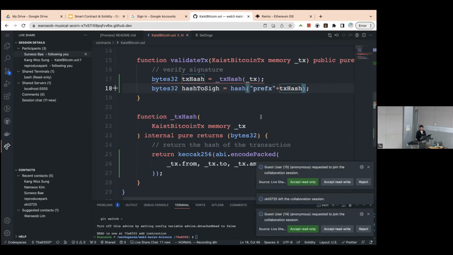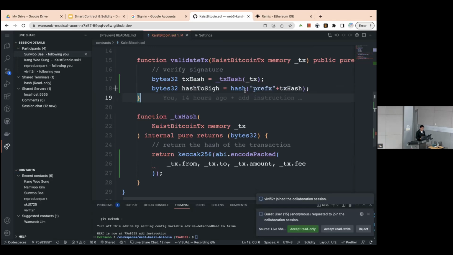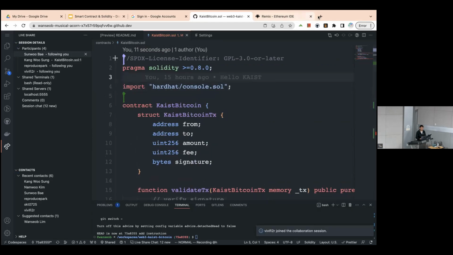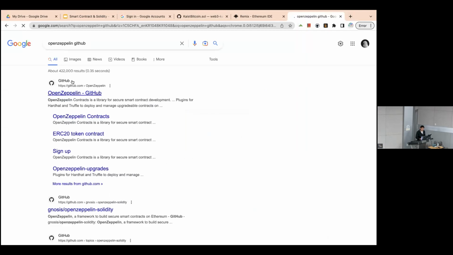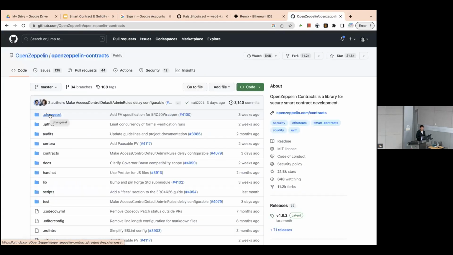But actually this will not work. So I'm gonna use another external library here. The external library is the OpenZeppelin library. This OpenZeppelin library is a commonly used reference for people. They started as an auditor company, and they audited a lot of smart contracts. So it is considered de facto a reference implementation of a smart contract.